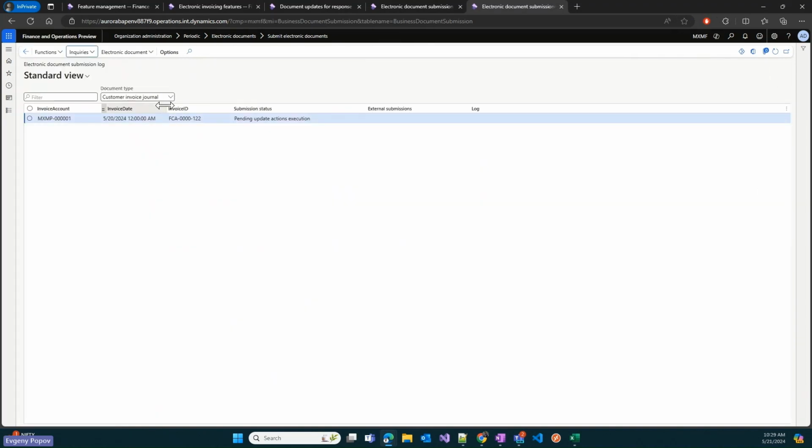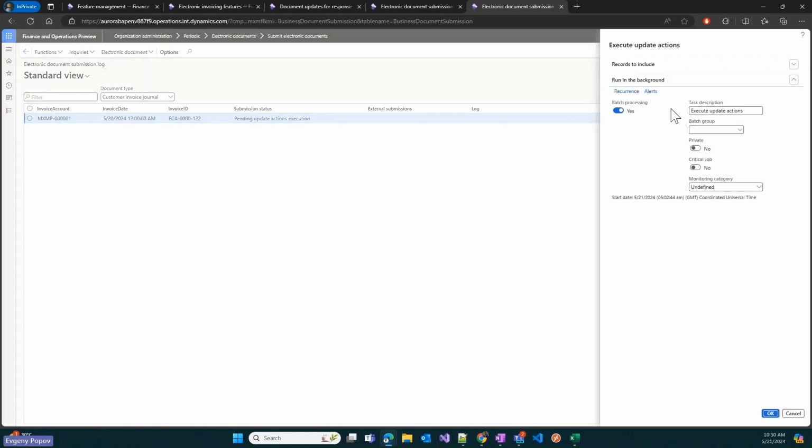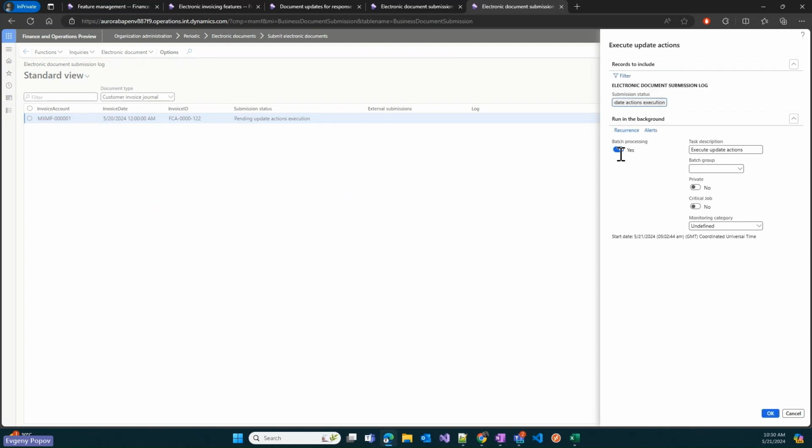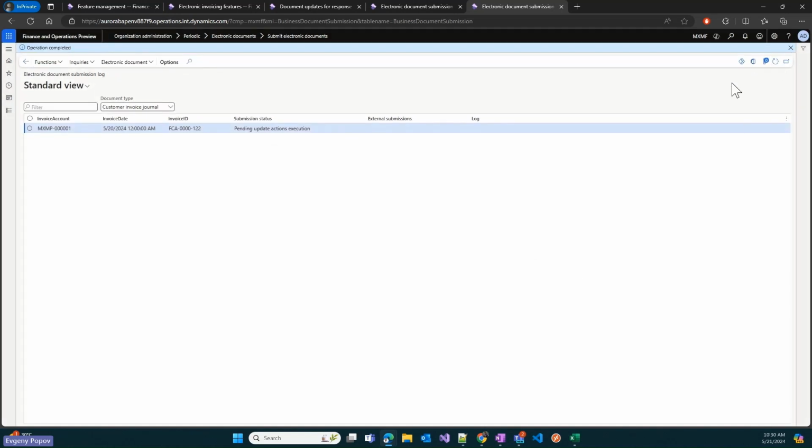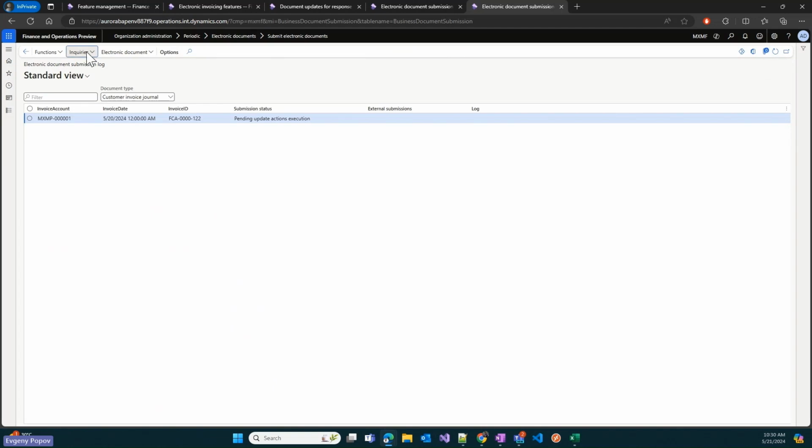Now, when it is in this state, we have introduced a function called Execute Update Actions. This function will resume the pipeline starting from the action marked as an update action and execute all the subsequent actions. You can configure it to run in batch mode and on a periodic basis by setting a recurrent schedule. But for the simplicity of this demo, I'm going to run it once in interactive mode. This should change the status to executing again. And after a few seconds, it is back to the Pending Update Actions Execution state.